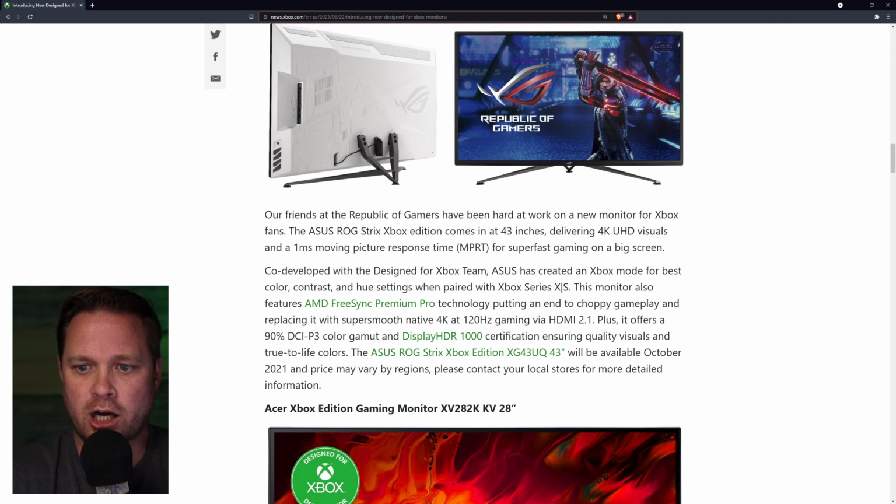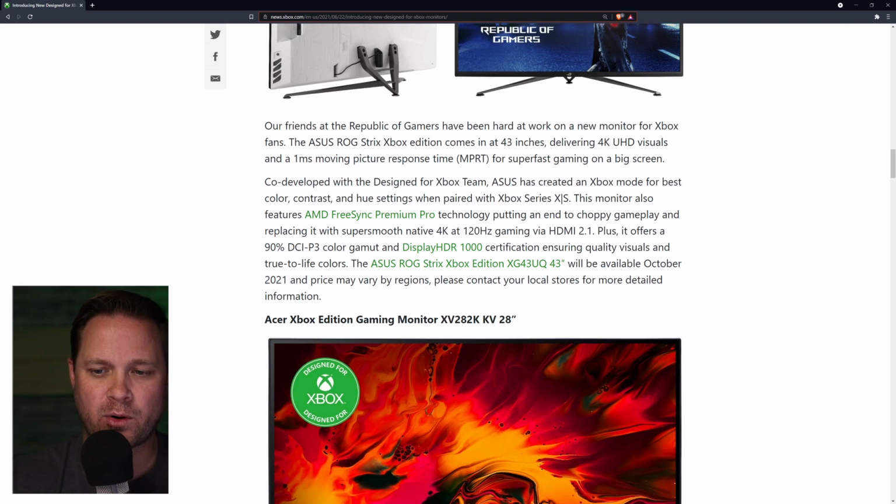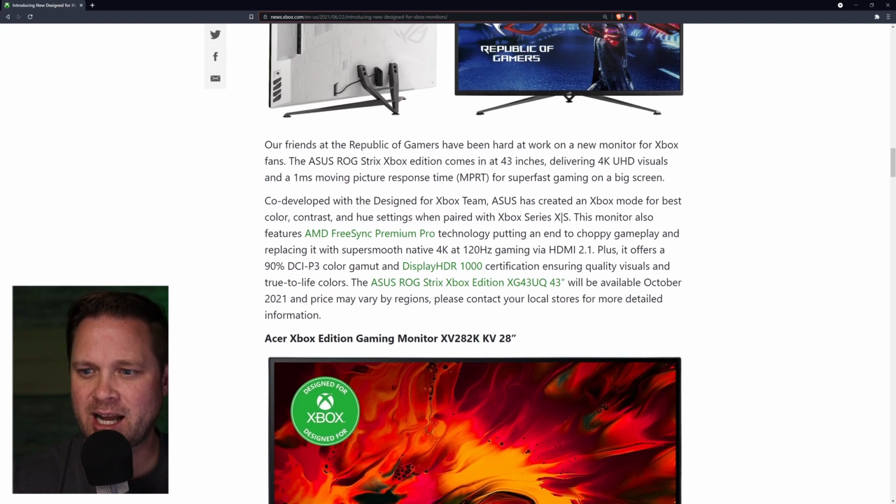For best color contrast and hue settings paired with the Xbox Series X and S. It is 43 inches. It's got 4K UHD visuals and a 1 millisecond refresh rate, which is beautiful for super fast gaming on the big screen. Whew, that HDMI 2.0, 4K 120 hertz.